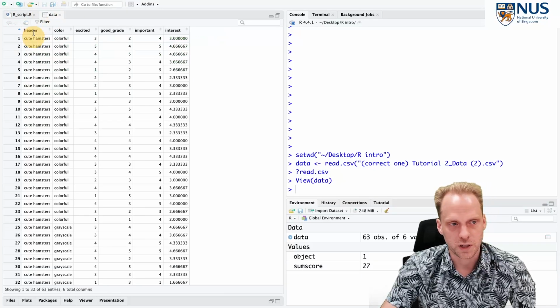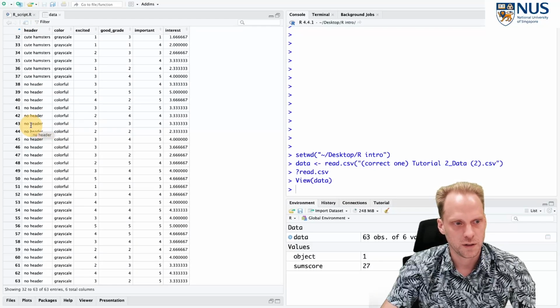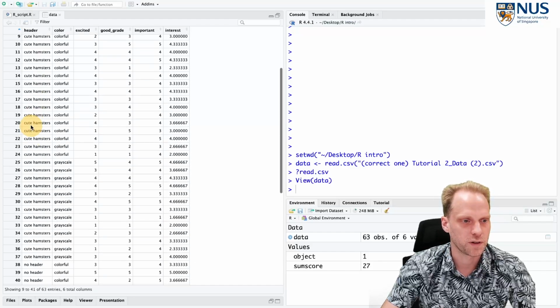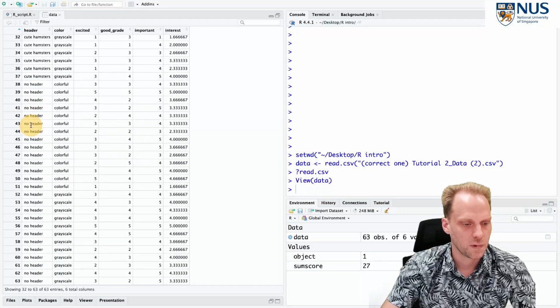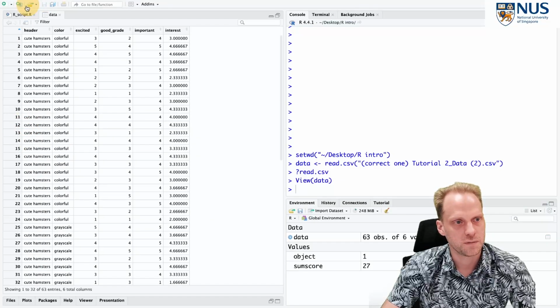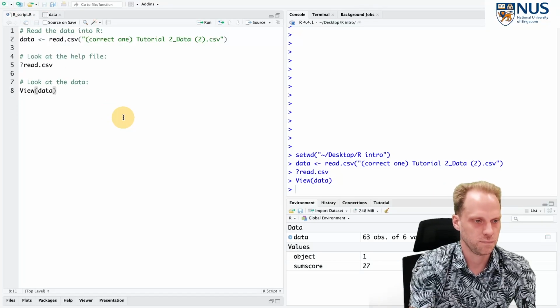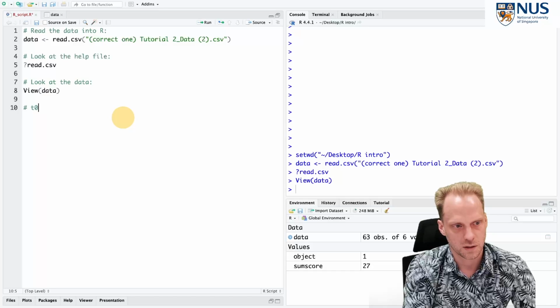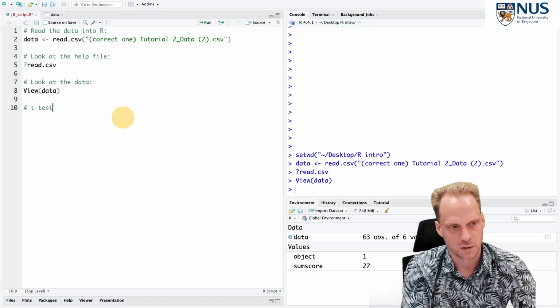Now let's say I want to do a t-test. I want to see if cute hamsters or no header makes a difference. Right, so it's a bit simpler. We don't have the equations here. So let's see if that makes a difference. So let's do a t-test.